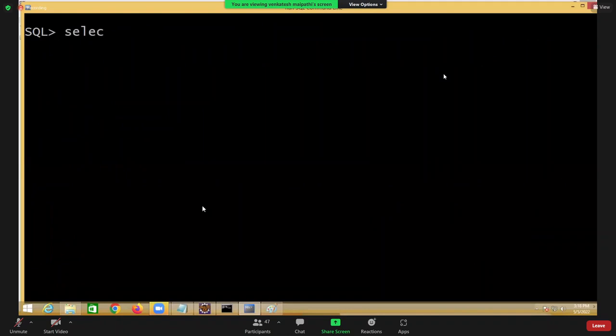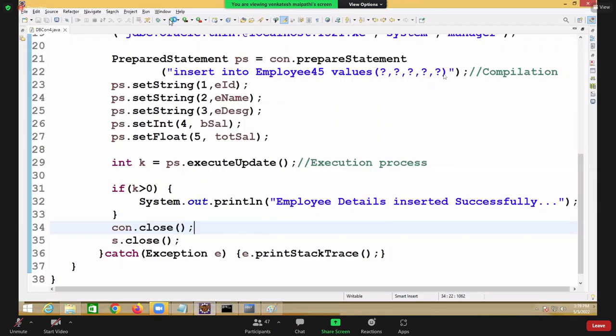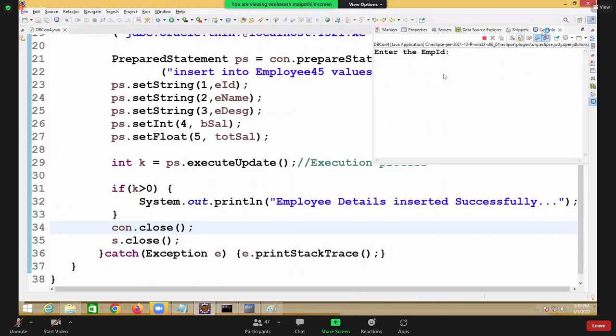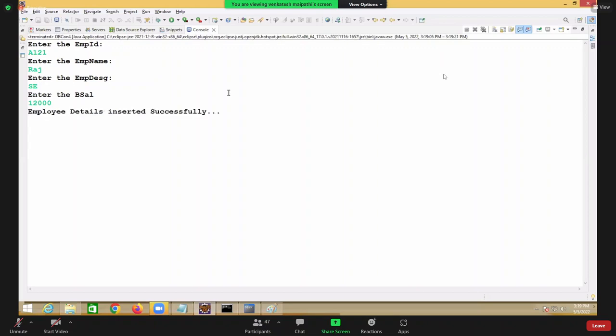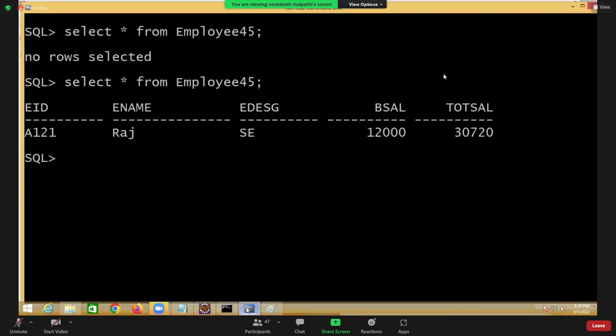Here, select star from employee45. No rows there. After running the program, it should come. So I am running the program. Here, A121, Raj, designation SE, some 12,000 I am entering. So employee details inserted successfully. Go and check here. All have understood this, right?